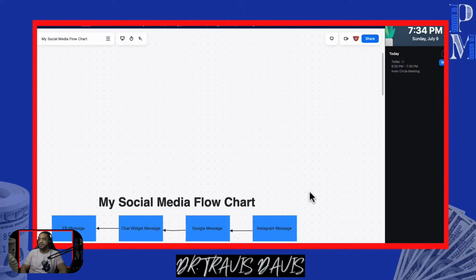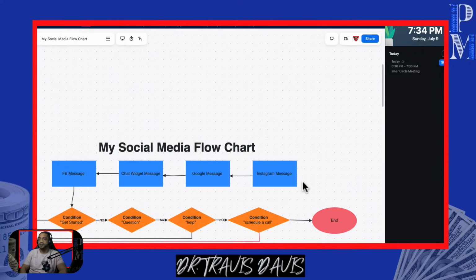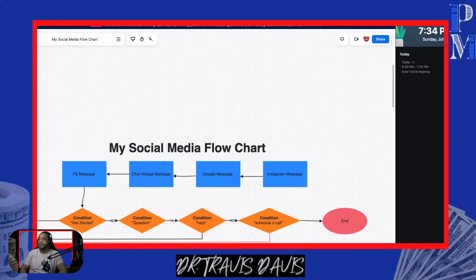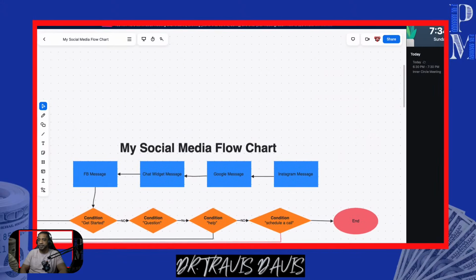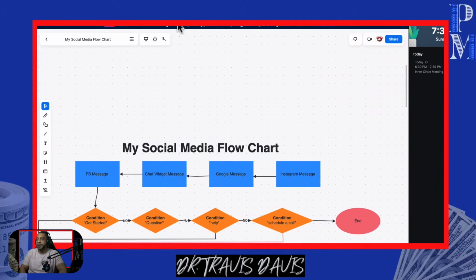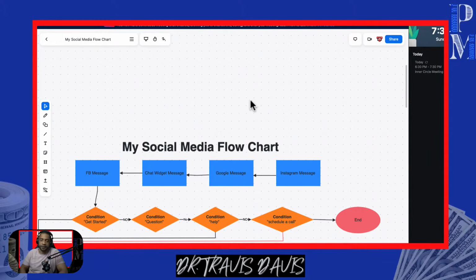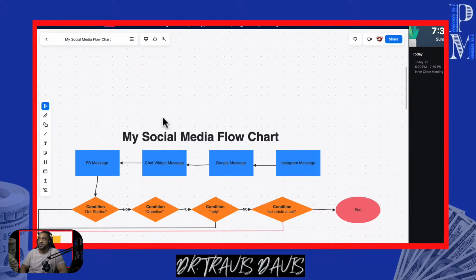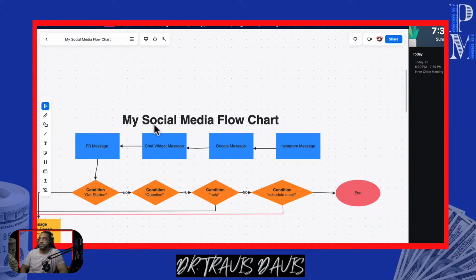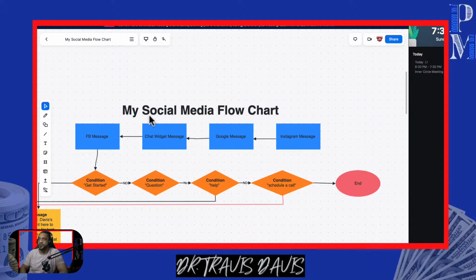But as you guys can see right here, this is my social media flow chart. I told you guys that I would be getting this to you. All of my individuals who have already purchased the software on the professional package, you definitely got access to all of the tools and features that I have here. And if you need this whiteboard, just shoot us a message, and I'll send you a copy of this whiteboard here so you don't have to start from scratch.